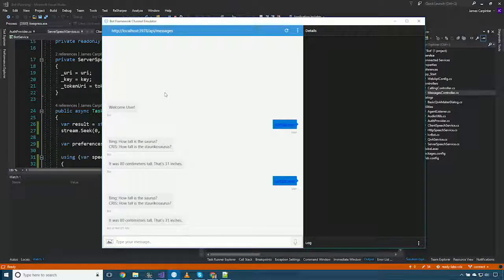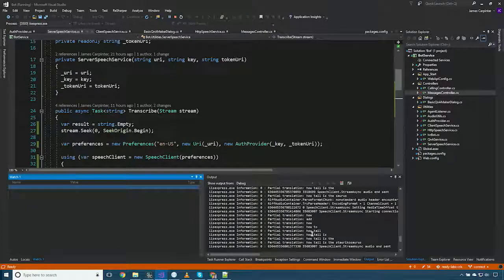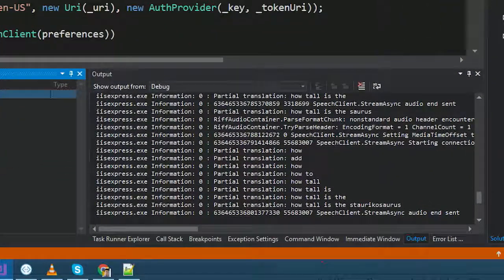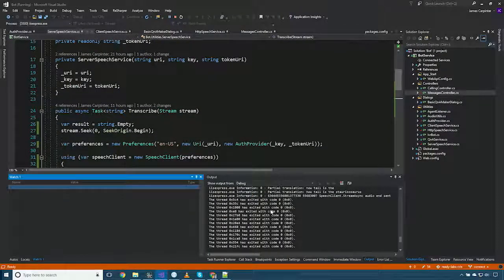Great, I get exactly the same result, but here's the interesting part, and I'll zoom in because this is pretty small. You'll actually see that as I submit that very short sentence, I actually get 8 partial translations. So this is kind of coming in near real time back to the client. So you can actually provide a super rich interactive experience with your speech-to-text interfaces, thanks to the WebSockets capabilities that are available through the SDK.